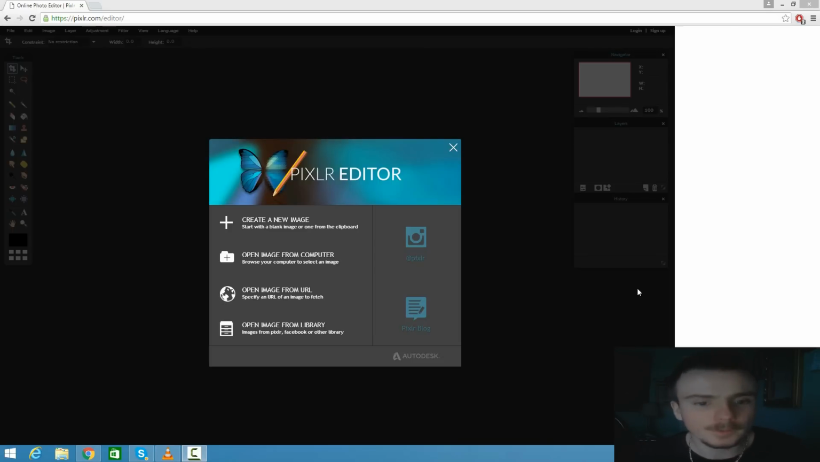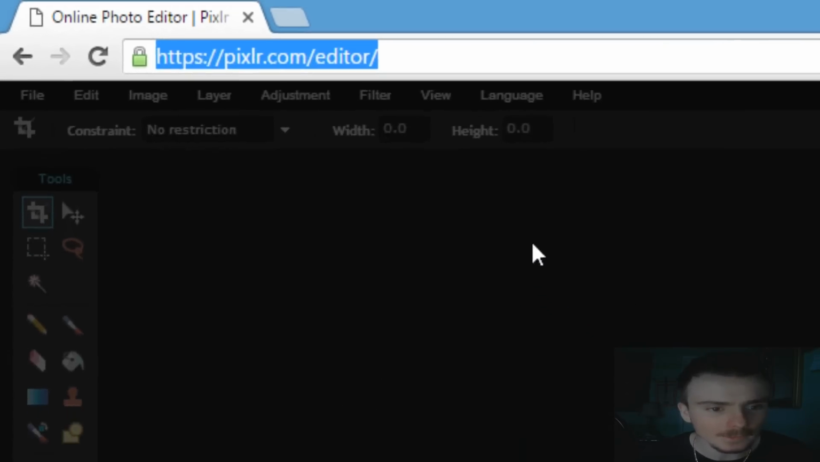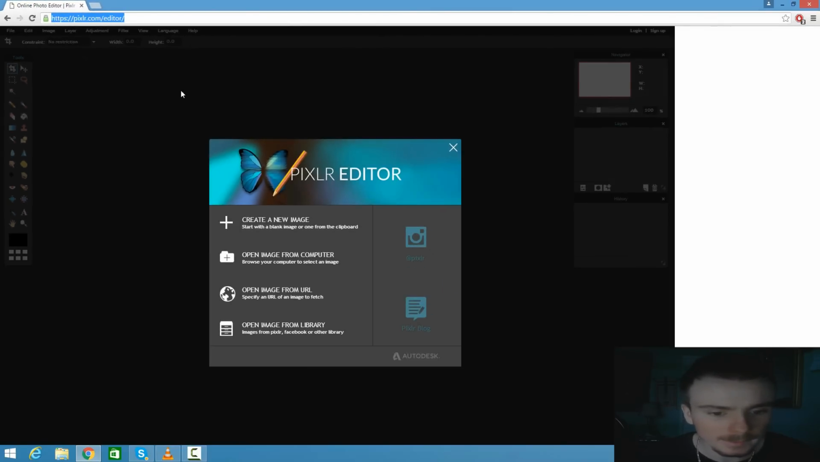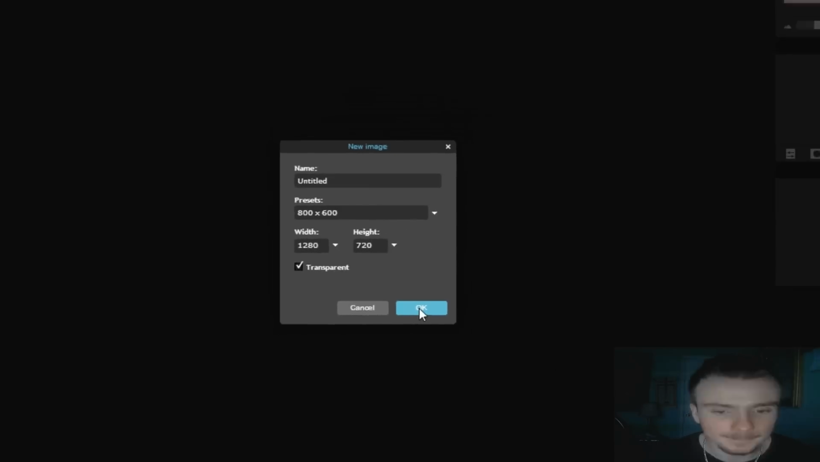The first thing you guys are going to want to do is go to a website called pixlr.com/editor. I have a link in the description, but once you are on this website, click on create a new image. Where it says width, change the settings to 1280 and on height 720. Tick the transparent box and click OK.